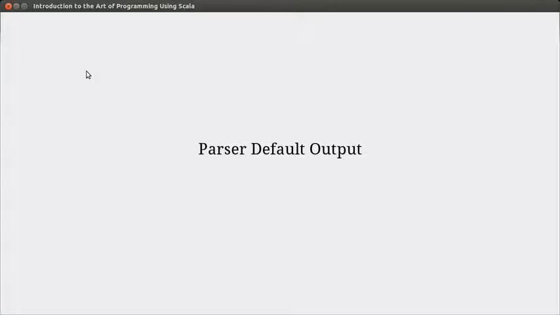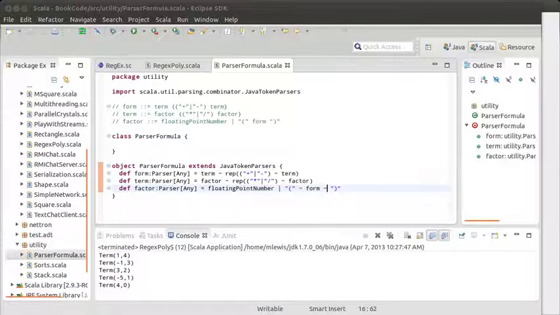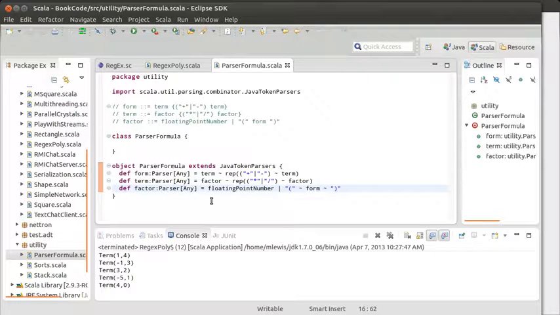In the last video, we started talking about the parser combinators available in Scala, and saw how we could build a grammar and convert it to a Scala form. But we didn't actually use that grammar to parse anything. In this video, we want to take that next step, and we want to look at the default output of these parsers. So this was the code that we had written last time.